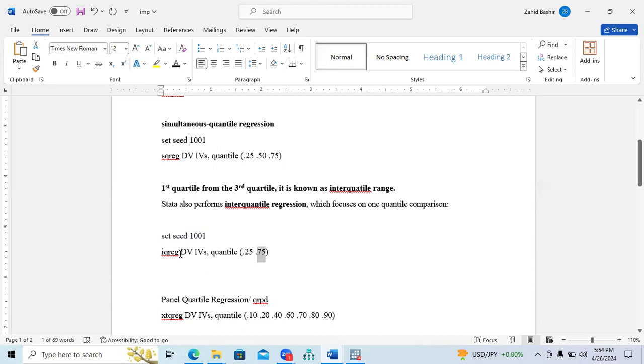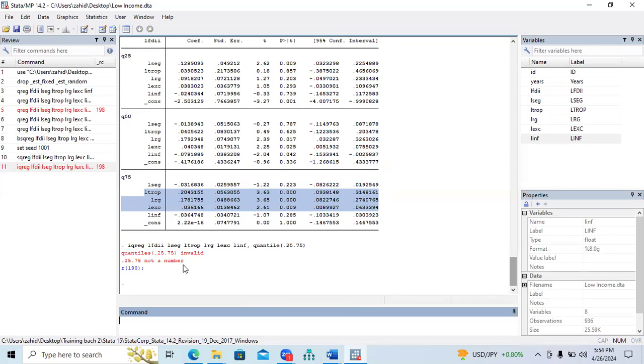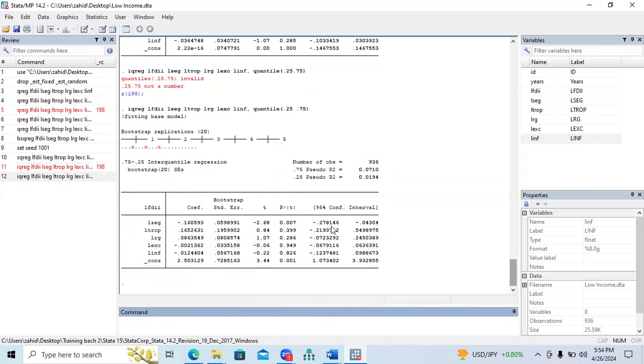Sometimes the regression becomes significant at interquartile range. So what we need to do, we need to provide the same command with addition of I. So IQREG, and you need to consider only first quartile and third quartile here. So you just need to enter quartile. All right. I need to see whether we need to provide space. You need to provide the space. You need to consider the space.